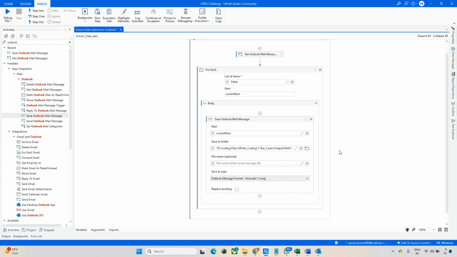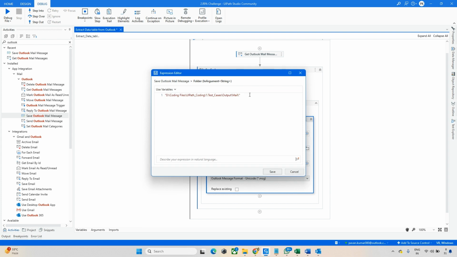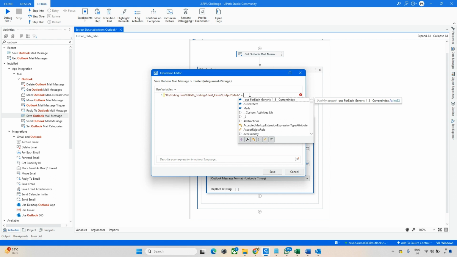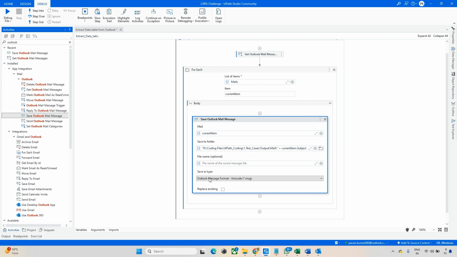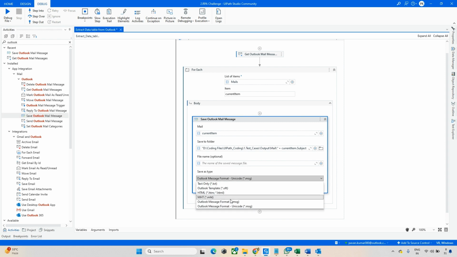Every time I want to get different subjects, no? That's why I will update the subject name here as well. Plus, I'm just taking current item dot subject. So this is my file name, and it should be saved like this. Once you come downside here, we can see we have multiple formats. If you want to extract the data, we need to use the MHT format. If that file already exists, just replace it.